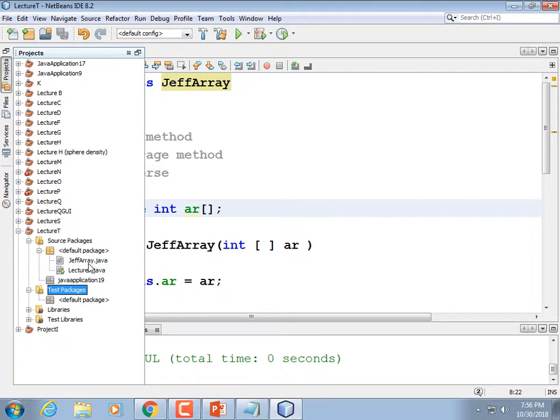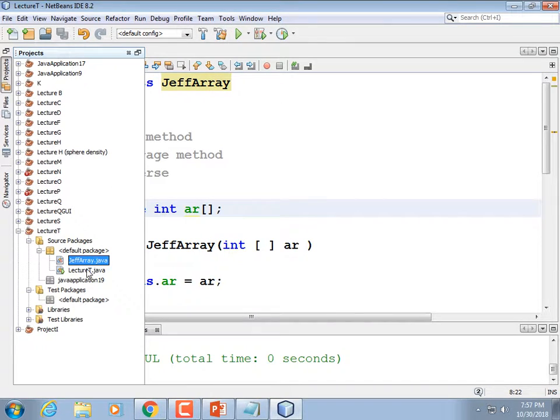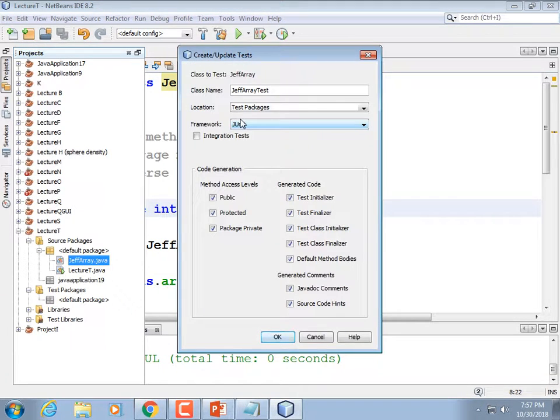What I want you to do is select your arrays class. Not the one with main, but the one that you call JeffArray or LynnArray or whatever. Select that, and then come up to Tools. I hope it's here. Well, Create/Update Tests. There it is. So select your class, and then go to Tools, Create/Update Tests. And then just leave it all alone. Don't bother deselecting anything.